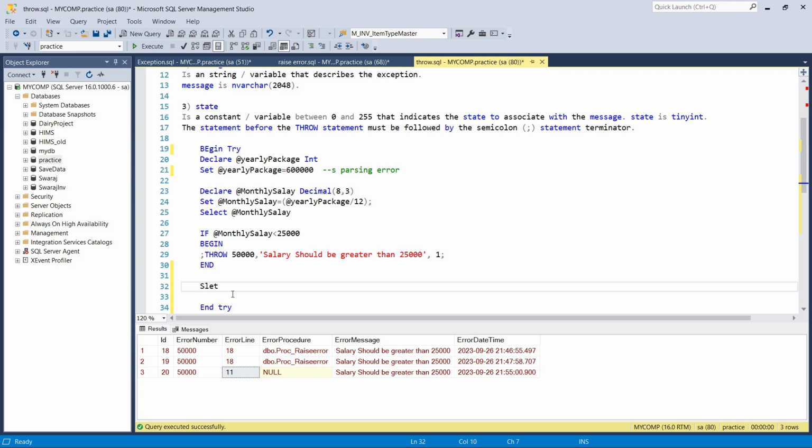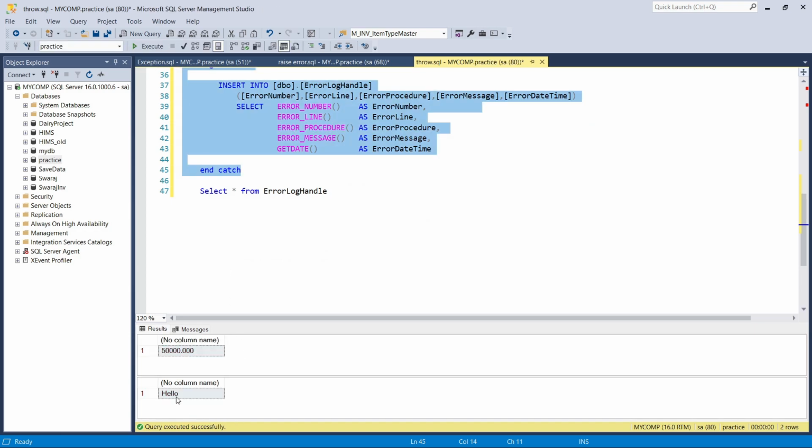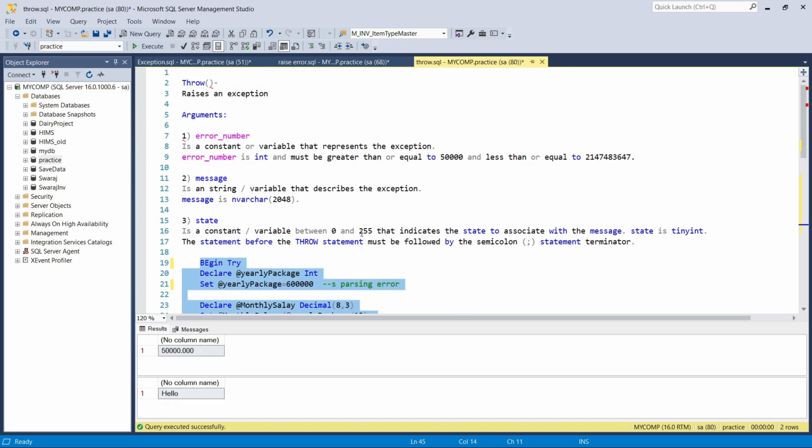And SELECT hello, correct, execute it, so we get hello, and there is no problem. Here we are checking the value, and if that value does not satisfy a certain criteria, then we raise an exception. You can use RAISERROR or the THROW method, it's your choice. It has three parameters, error number, state, severity and message, same as the RAISERROR method.